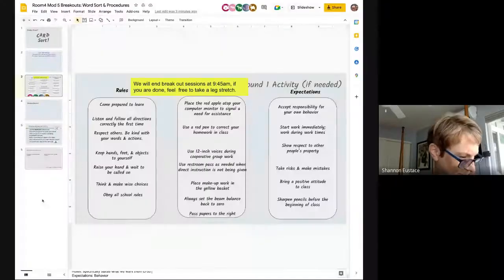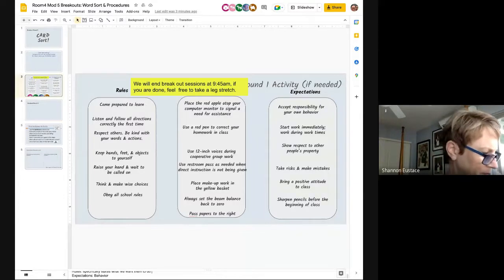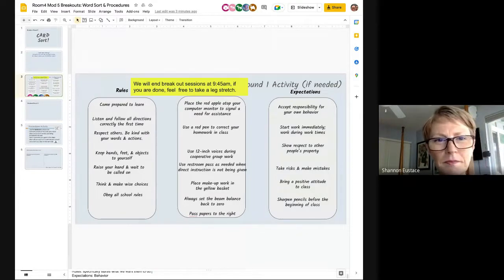Share tab. Can everybody see that okay? Okay, perfect. Great. Awesome.